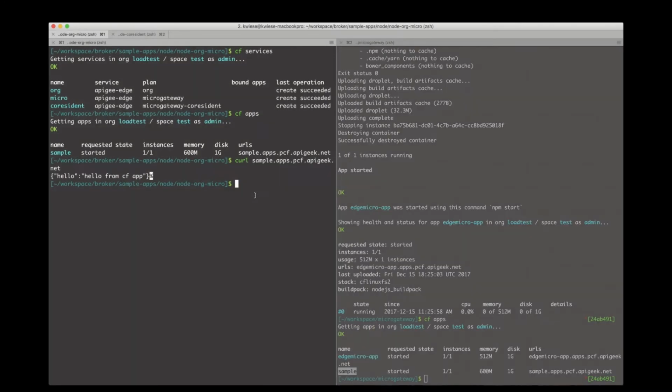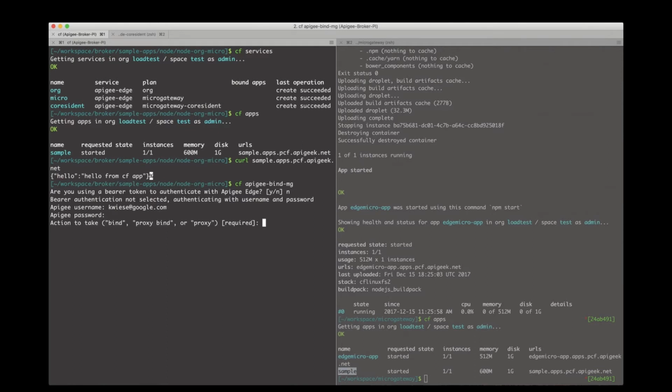If we go ahead and do a cf apigee bind-mg, we're not going to use bearer token. We're going to use basic auth again. We're also going to do a proxy bind. We're going to use the test environment with the amer-demo5 org again, and we're going to use sample as the application we want to bind to. Domain is going to be apps.pcf.apigee.net.